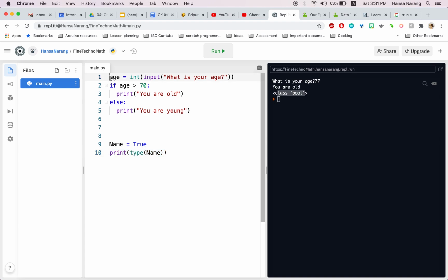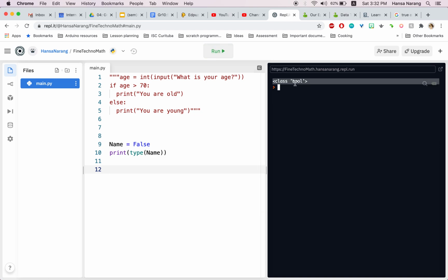I'm going to comment this out for a second. So when I give this value of a boolean to a variable and print the type, it's a boolean, right? Remember that the T in true is always capital. The same way, if I give a value of false to the variable and I run this code, it will give the class again as boolean.